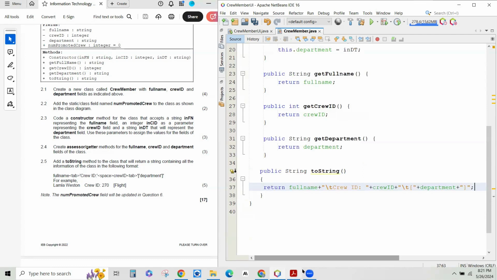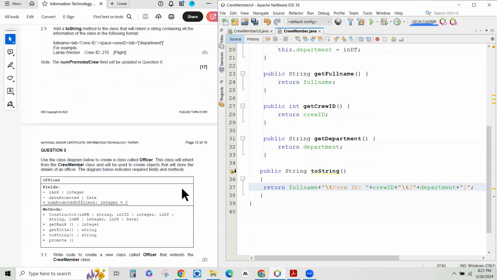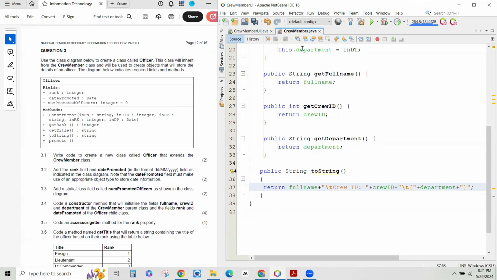And I think that's everything that is required. Let's just double check: full name, a tab, crew ID, space, then crew ID, the field, then a \t and a square bracket and department and so on. Okay, so that's all good. We can go on to question 3.